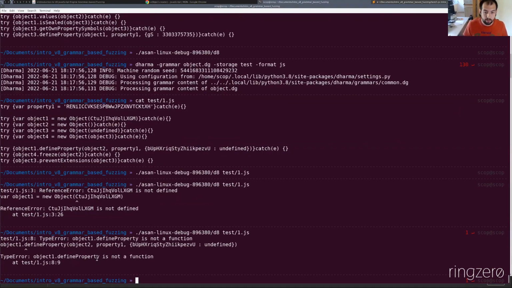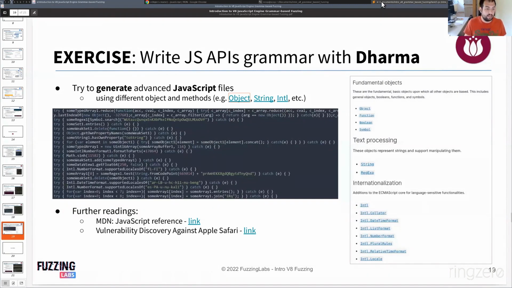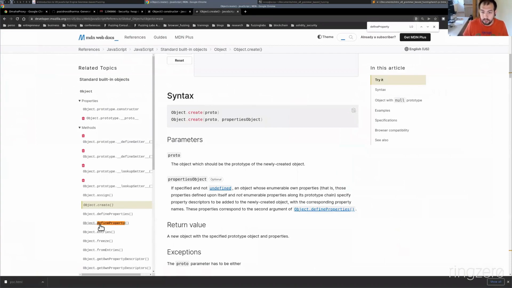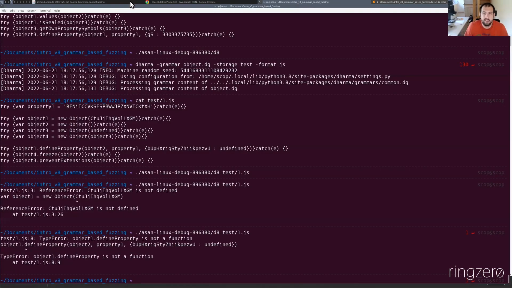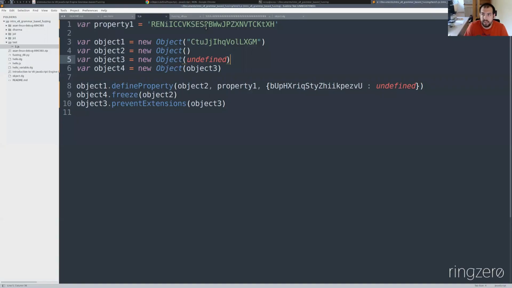Define property is not a function. So that's interesting. Again, it seems that this function is not a function anymore. At least when I created this grammar some time ago, it was a function, but maybe the stuff actually evolved. Weird, because as you can see, object define property, it's a method, but what you can see right there is object dot define property. So we are not calling this function in the same way as the other. So in that case, for my function to be good, it should have been something like that instead.